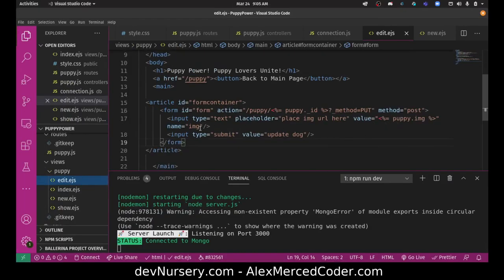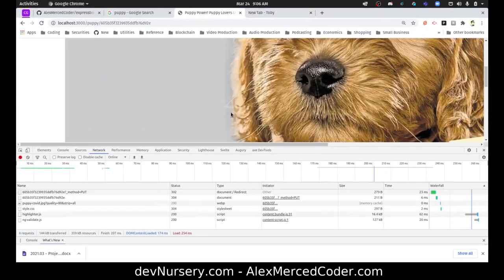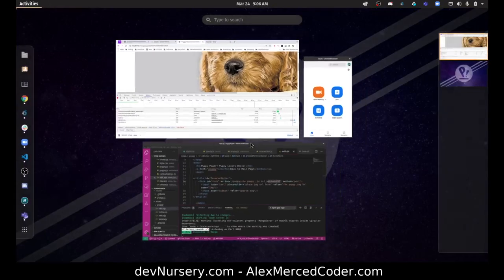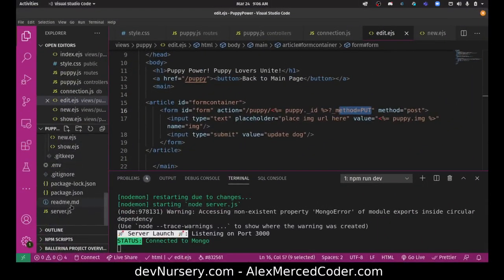Value. Oh, wait, no, that's right. Name should be image. Input type submit. The form will get submitted to /puppy with method post. But we overrode it to put, which is working because it's receiving the request. And the console log showed up. Question is, why is it not receiving the body?